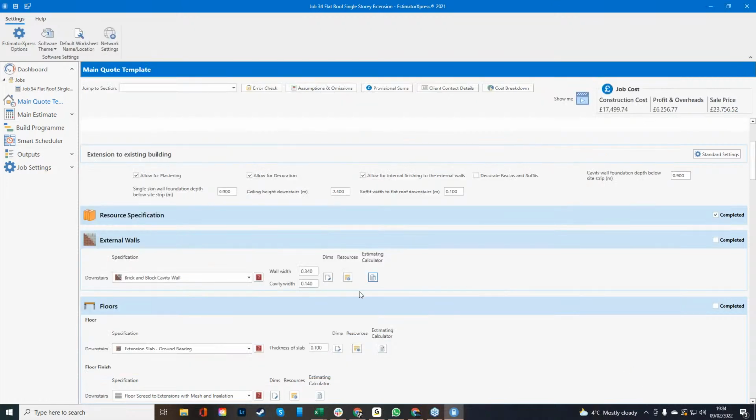And then that's the estimating calculator. And then what you would do is you then start going through the rest of the job, just by clicking this completed option on the right-hand side.